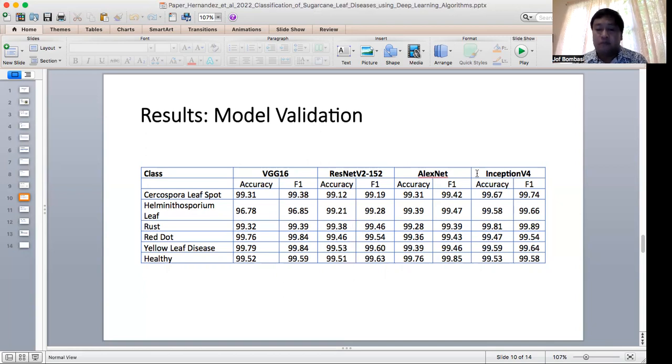Under AlexNet, we obtained an accuracy of 99.31 for Cercospora, 99.39 for Helminthospermum, 99.28 for rust, 99.36 for red dot, 99.39 for yellow leaf, and 99.76 for healthy leaf. And under Inception V4, we obtained an accuracy of 99.67 for Cercospora, 99.58 for Helminthospermum, 99.81 for rust, 99.47 for red dot, 99.59 for yellow leaf, and 99.53 for healthy leaf.